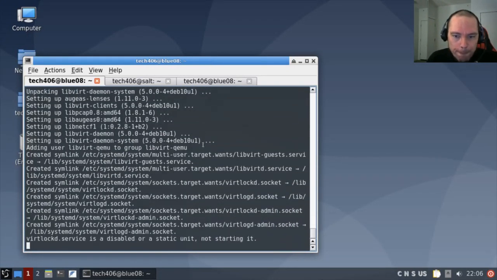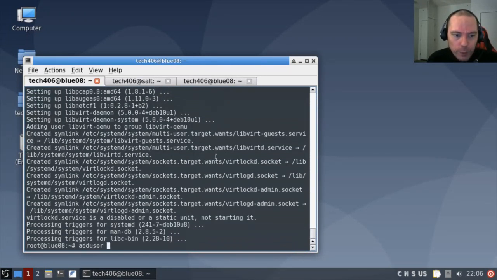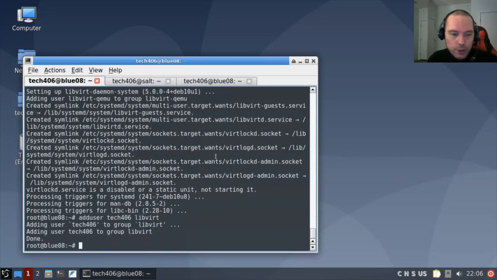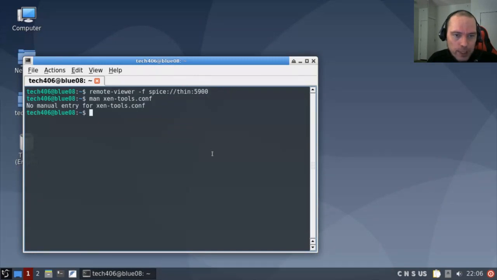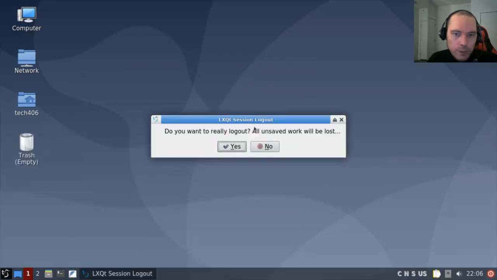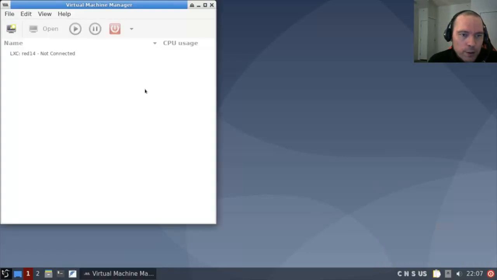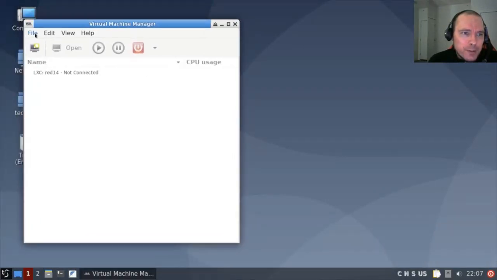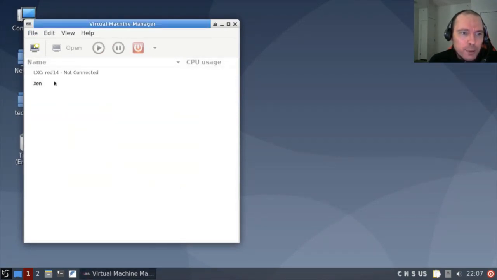So, once libvirt is installed, you have to add your user to it, or else you're not going to be able to connect to the daemon. So add your user, and now we're going to log out, because that's how it works to make the user effective. We have to log out and log back in. So System Tools, Virt Manager. You'll notice when you open it up, it is empty. First, we're going to add our Xen connection. Just go Xen, don't connect SSH, click connect, boom, Xen.